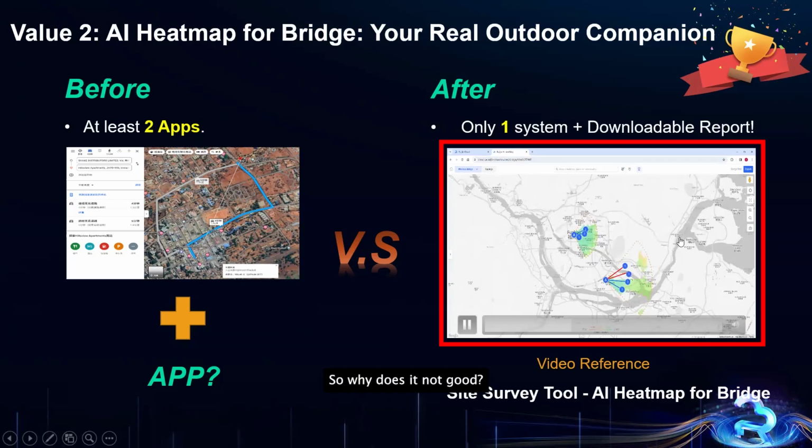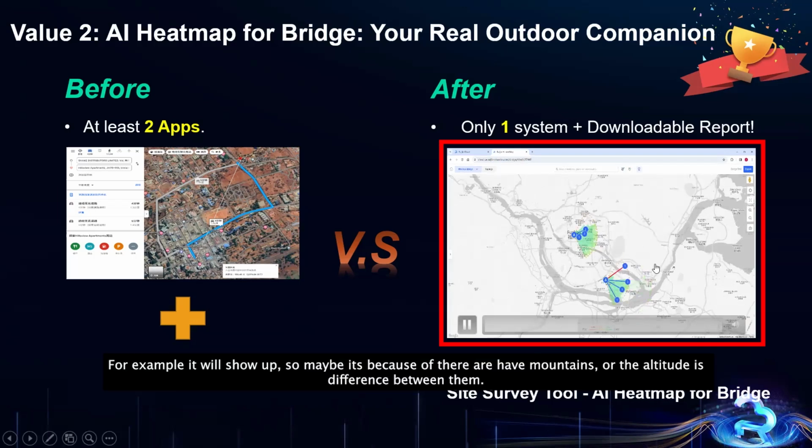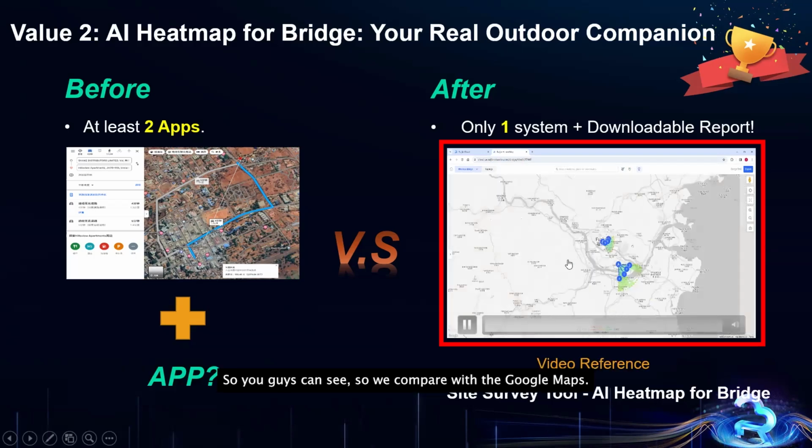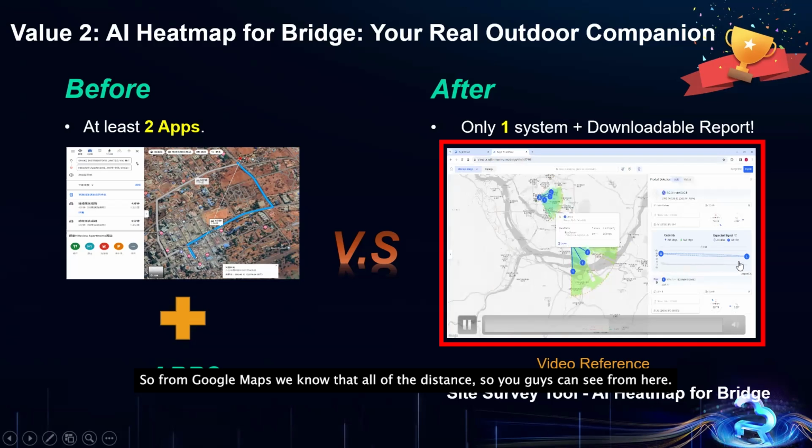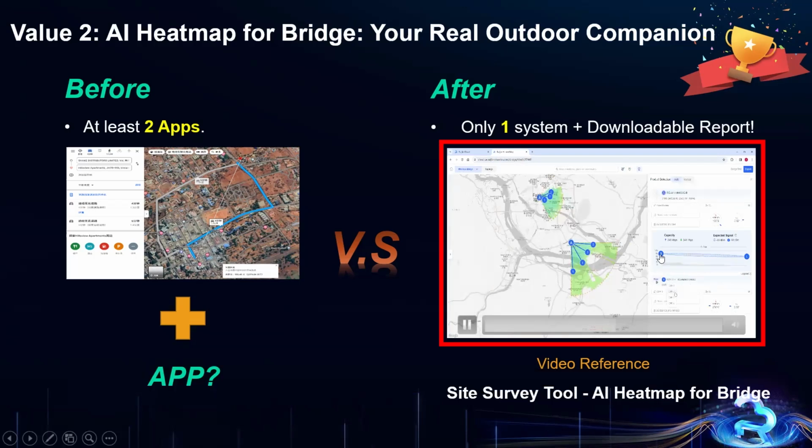So why is it not good? Later on it will show up. Maybe it's because there are mountains, or an altitude difference between them. So you guys can see, we cooperate with Google Maps. From Google Maps, we know all the distances, so you guys can see from here. We know the altitude as well.